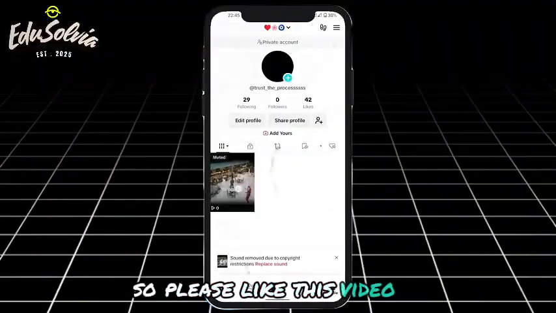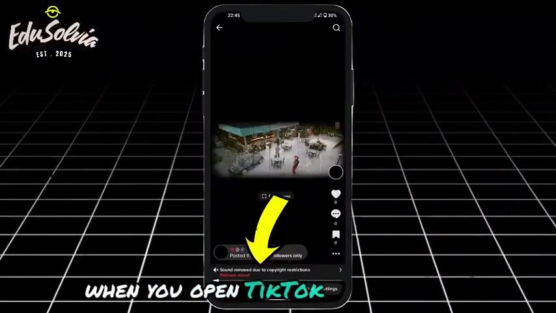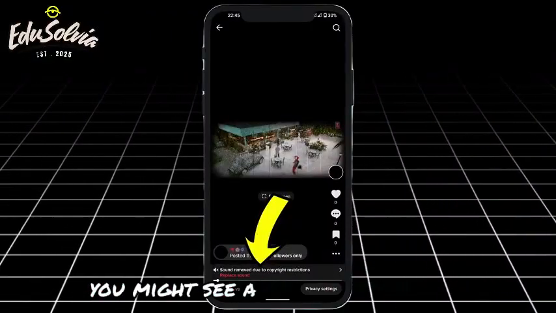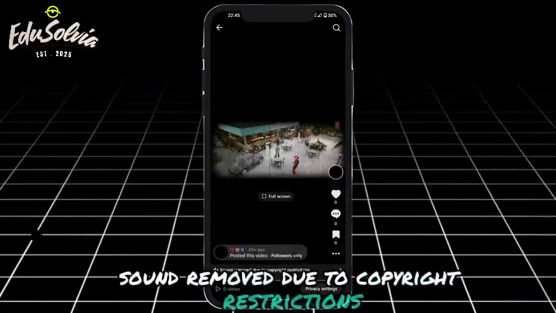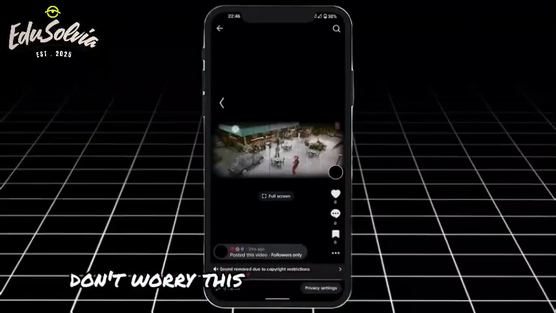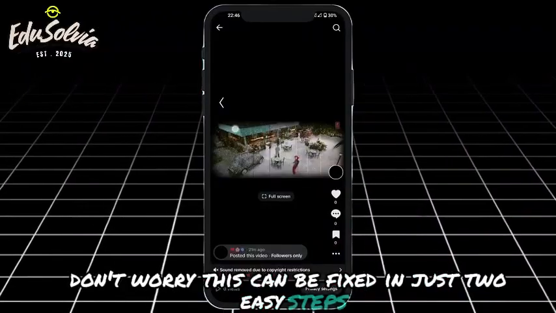First, when you open TikTok and play a video, you might see a notification that says, "Sound removed due to copyright restrictions." Don't worry, this can be fixed in just 2 easy steps.